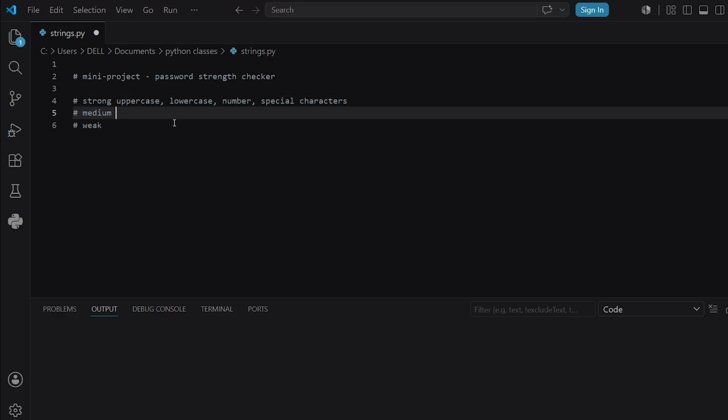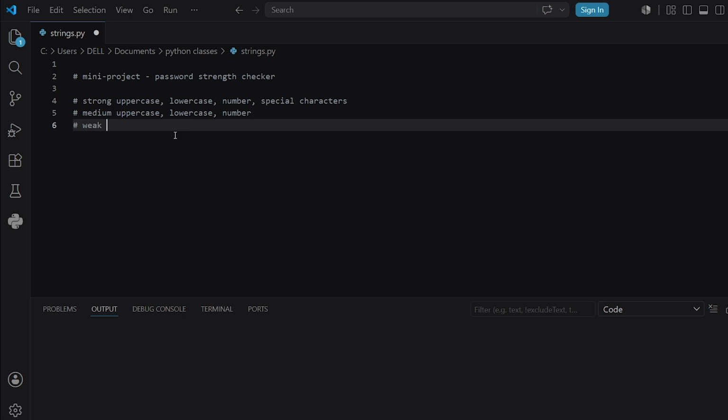Now for medium passwords, we're looking at an uppercase letter, a lowercase letter, then at least a number. Then for weak passwords, this can be composed only of letters or numbers.